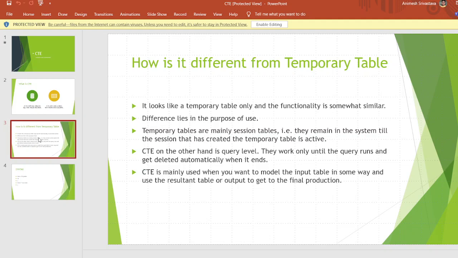On the other hand, CTE is query level. What I mean by query level is it will be active only till the query is running and will automatically get deleted as the query ends. The query may end in failure or in success, that doesn't matter. But as soon as the execution of the query is completed, the CTE is deleted. So it does not get stored anywhere. So you cannot refer to a CTE after running the query. You need to refer to it within the query itself.